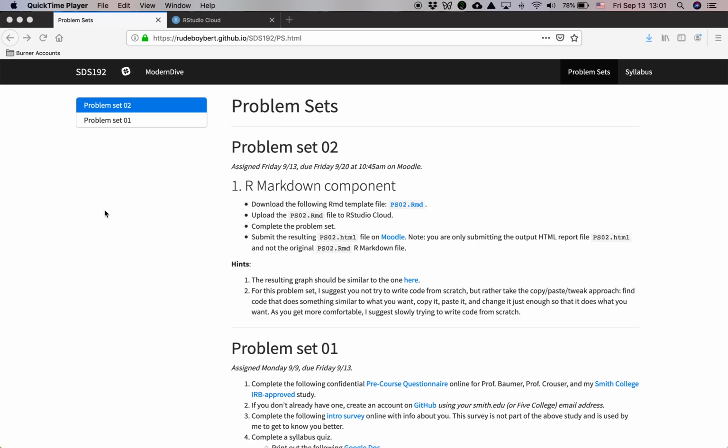I'm now going to demonstrate how to work on a problem set for this course, in particular, how to work with R Markdown and RStudio Cloud. So, go to the Problem Sets tab of the course webpage.